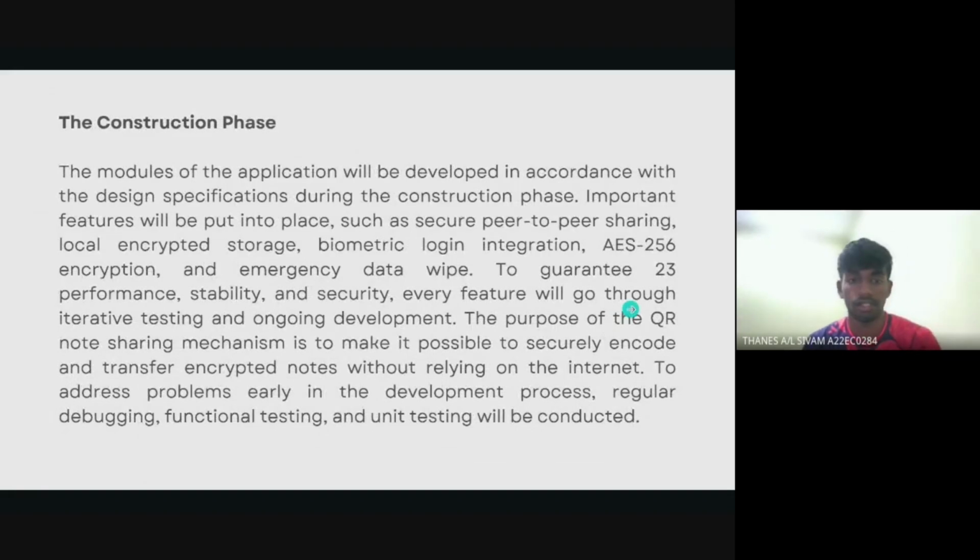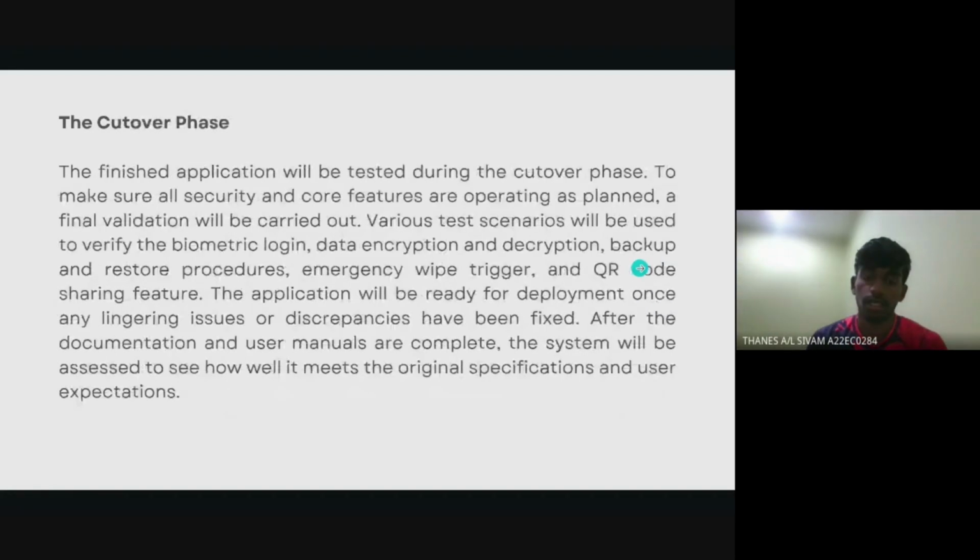Next, we have the construction phase. The model of the application will be developed in accordance with the design specification during the construction phase. Important features will be put into place such as secure peer-to-peer sharing, local encrypted storage, biometric login integration, AES-256 encryption, and emergency data wipe. Next, we have the cutover phase, where the finished application will be tested. So this is the testing phase. The cutover phase basically means the testing phase, to make sure all security and core features are operating as planned.